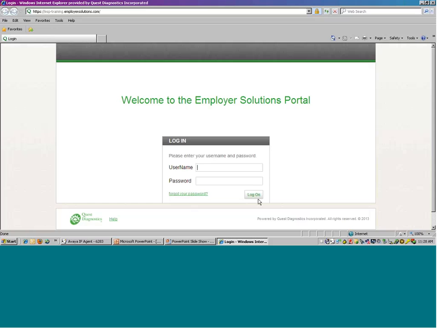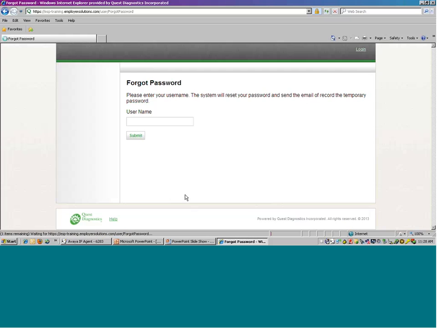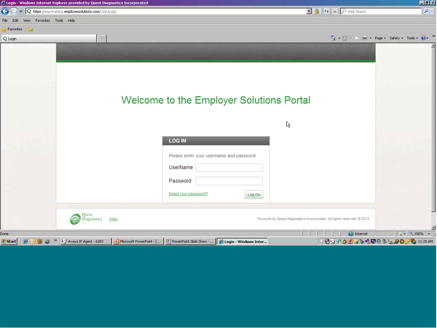Should you forget your password, click on the Forgot Your Password link. You'll be prompted to enter your username, then click the Submit button. You will see a message that your password request is successful. The system will reset your password and send an email with your temporary password for login. Let's log in and take a look at the ESP system.